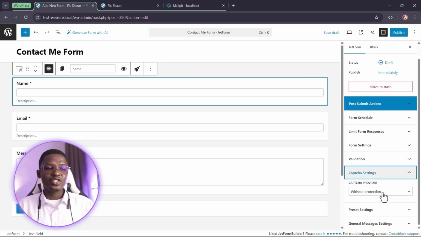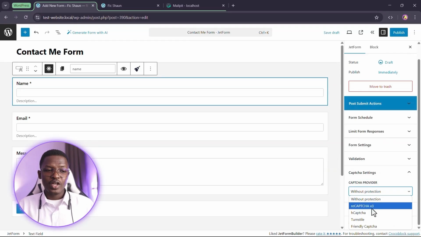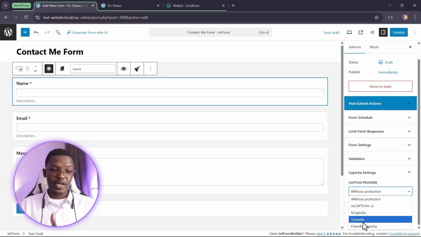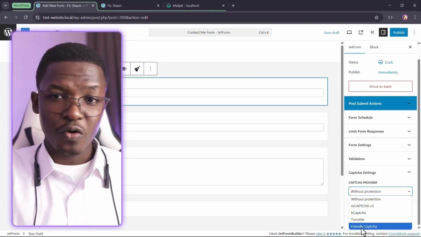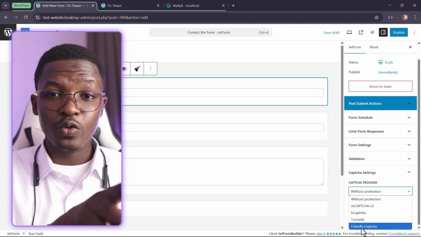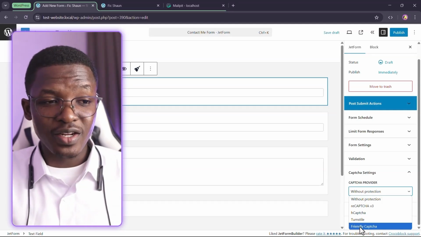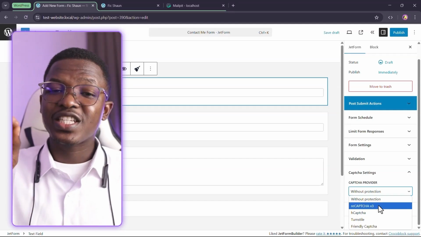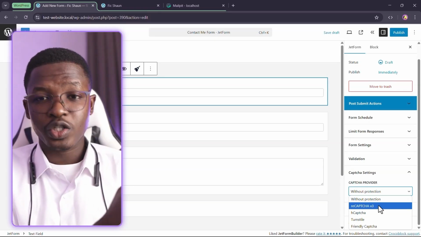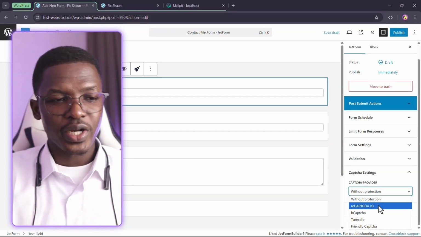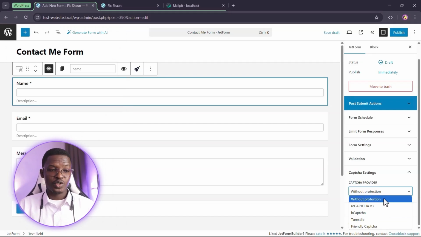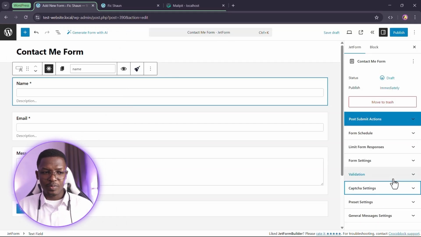Inside of captcha settings, you can select a captcha provider such as Recaptcha 3, HCaptcha, Turnstile, which is by Cloudflare, and Friendly Captcha. Now, you can use any of these options to further protect your form and ensure that your form only goes through when this provider, whoever is the captcha provider, has verified that whoever wants to submit that form is not a bot. Does that make sense? Great. You can use any of them if you so desire. But for now, we want to keep things simple.